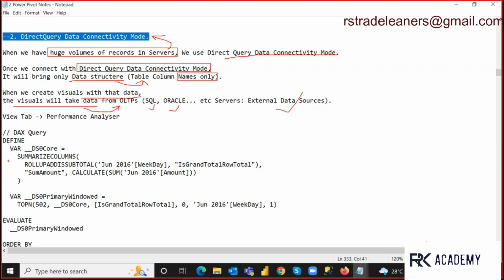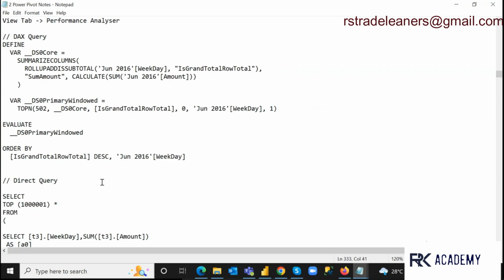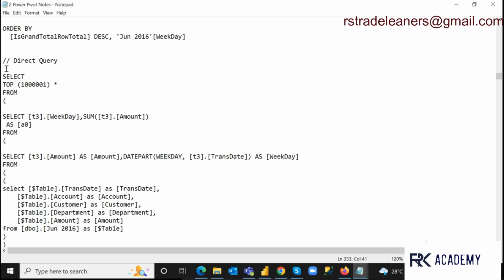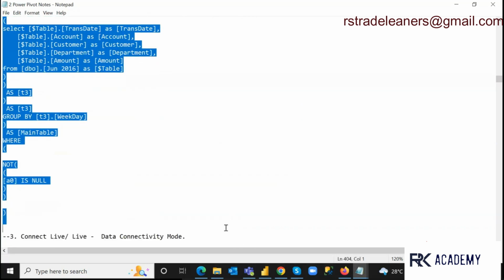Perfect. To check that, where do we need to go? View tab. Under that view tab, I have Performance Analyzer. If I go down, I can see that one, guys. What is that? This one, guys. Direct query. These are the SQL queries, right? Is that clear, guys? Perfect.